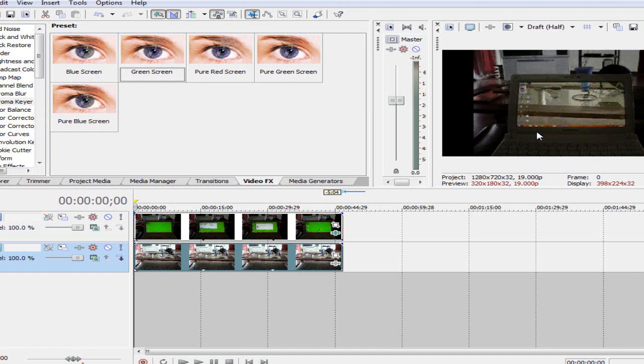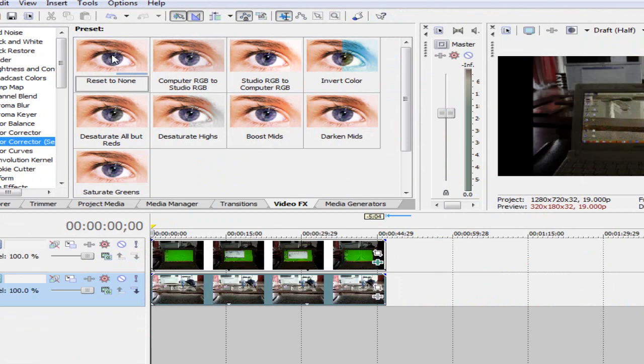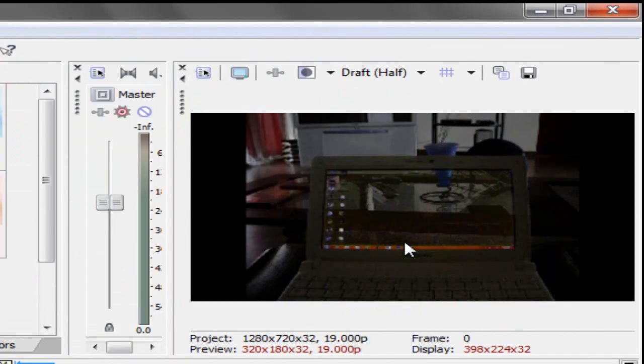Okay, so now that we have done that, let's correct the brightness and the color. This is what I did. Go to Color Corrector, Secondary, okay? You're going to drag the reset to none preset to the video without the netbook. And on the chrominance, you're going to drag this small button to change the color. Just look around and see which color fits most. Which is right about, well, there, okay. Now we need to reset the brightness if we want. So, let me change the offset. The offset is pretty much what we need to change. And the gain. And okay, now we're done.